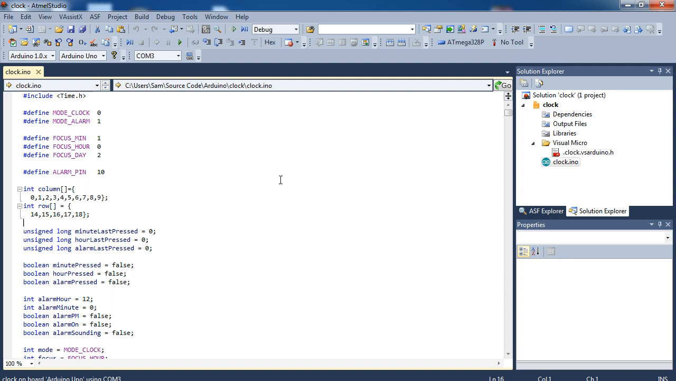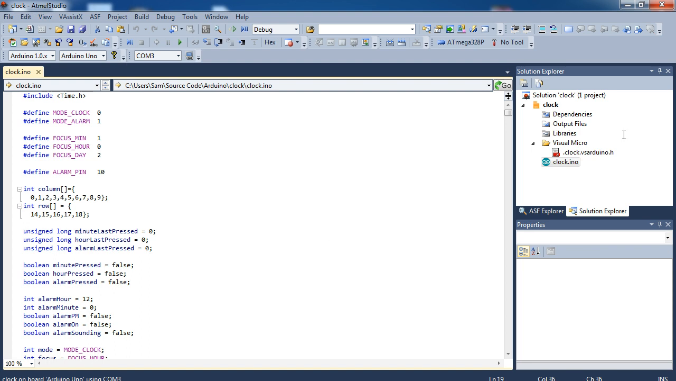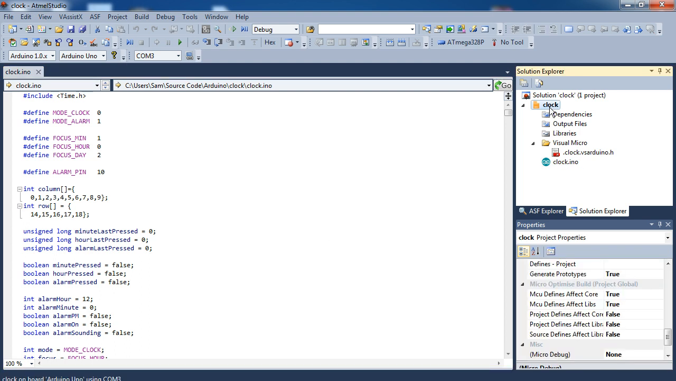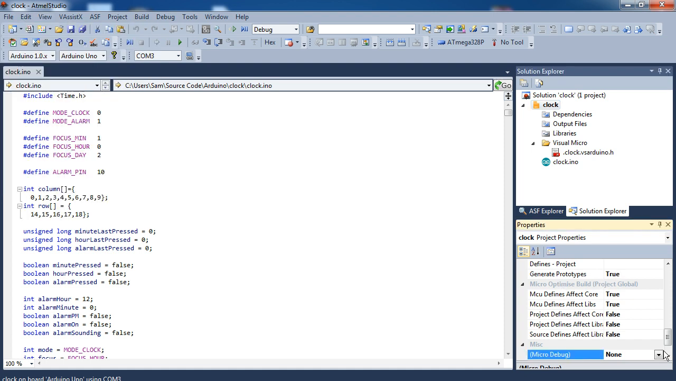And that is, if you open up an Arduino file and you go to your Solution Explorer, if you don't see your Solution Explorer, very easy, just go to View and then click Solution Explorer or Control Alt L, and that will open this, and you click Clock, or your project file, in this case Clock. What should show up down here is the properties for your project file. If you don't see the properties, very easy, just go to View, and then Properties Window, and it will show up here.